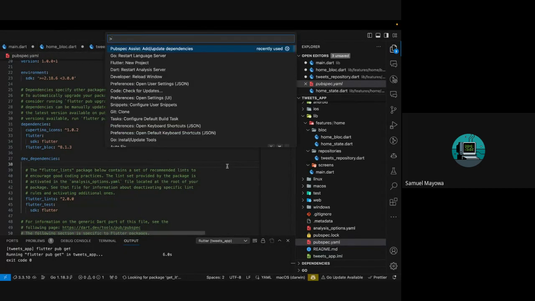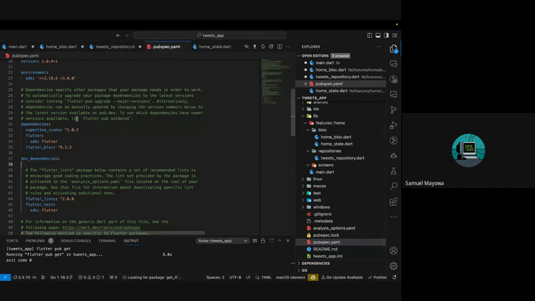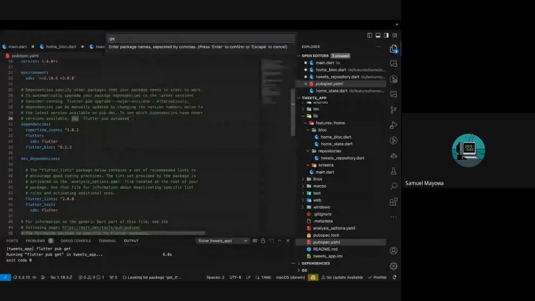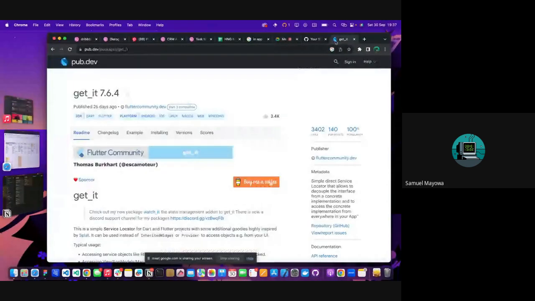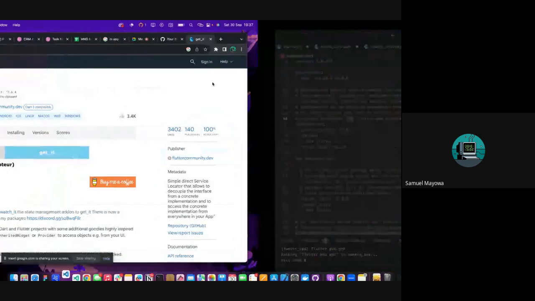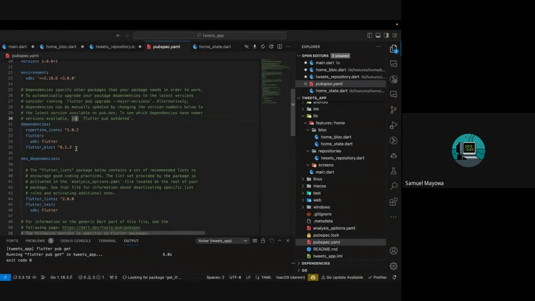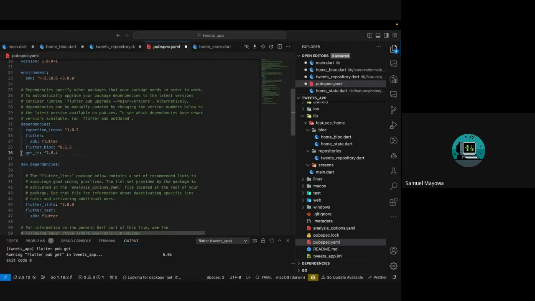Shift P, start analysis server. Shift P, add get it. All right, so let's just add it manually since I'm looking to add a lot of dependencies. The pub API is not responding, so we could add it normally instead.